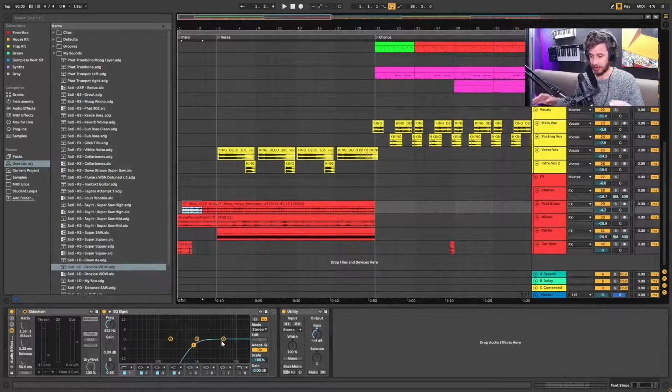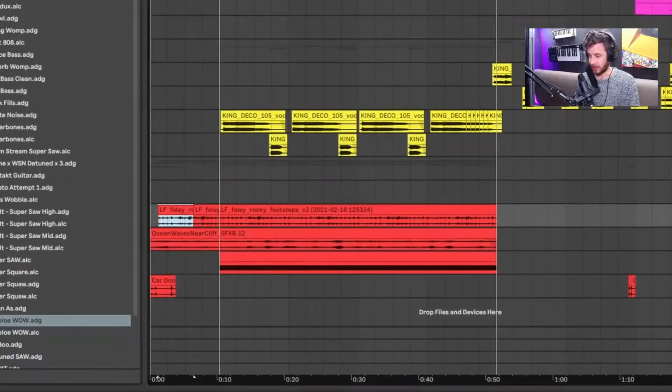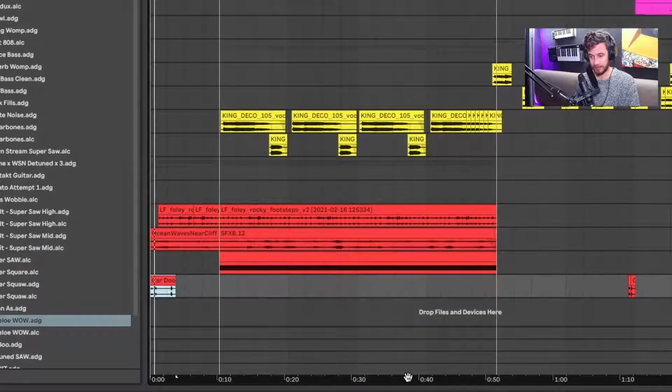Alright, so tip number 4, and that is adding Foley. Now, for those of you who don't know what Foley is, it's basically background stuff that just helps fill out the song. If you don't have that, it's going to sound empty. So the start of this song here sounds like this.